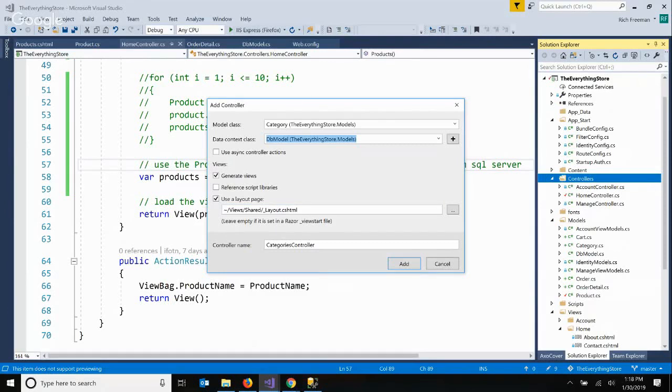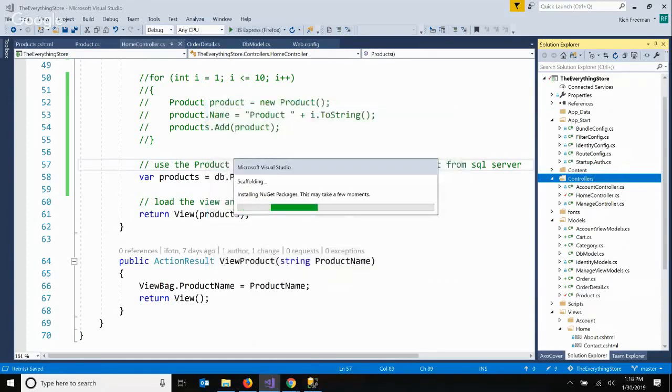And notice if I pick category as the model, it automatically gives it the name of categories, and notice it's plural. By default, the controller names are plural and the model names are singular. So now I click add, and we'll let the scaffold run.